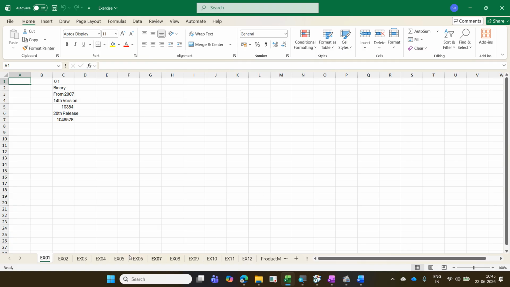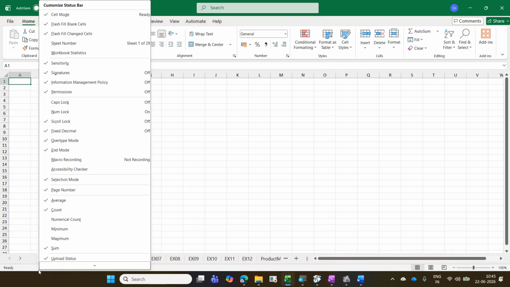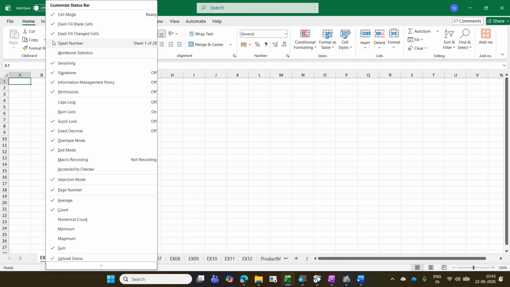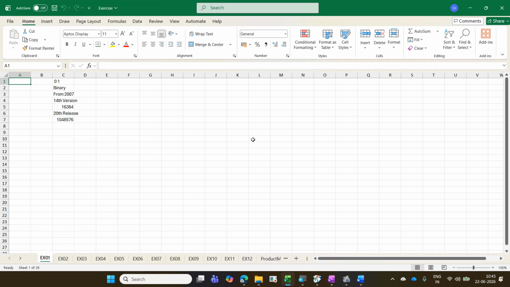Right click on the status bar. You can see there is an option available from the top, the 4th one, sheet number. It shows sheet number 1 of 29. So just right click on the status bar and enable that sheet number. That's it. Now press escape or click somewhere else outside. You can see on the bottom, it shows sheet number 1 of 29. So there are a total of 29 sheets available. We are in the first sheet.